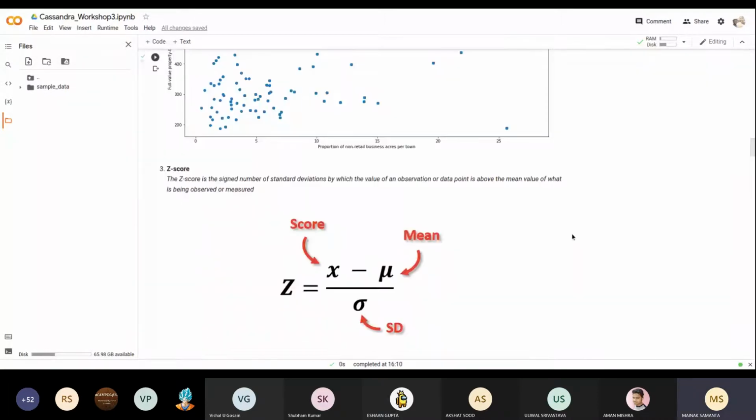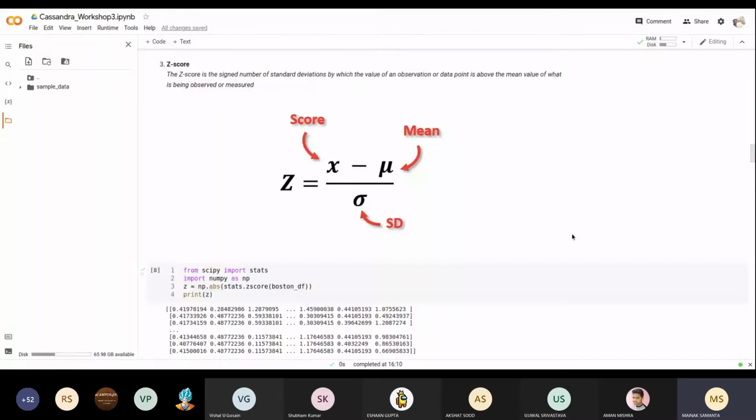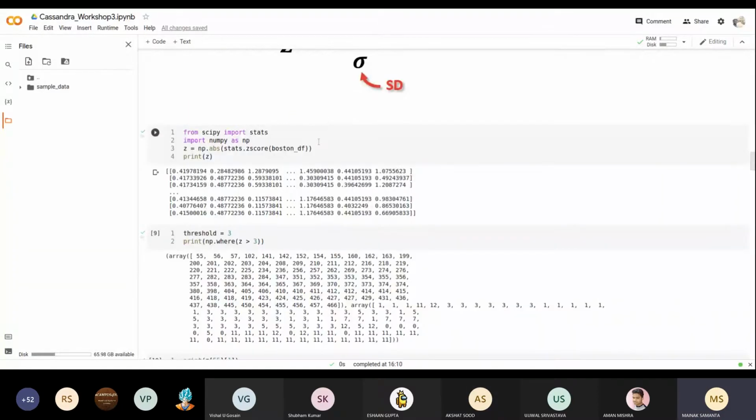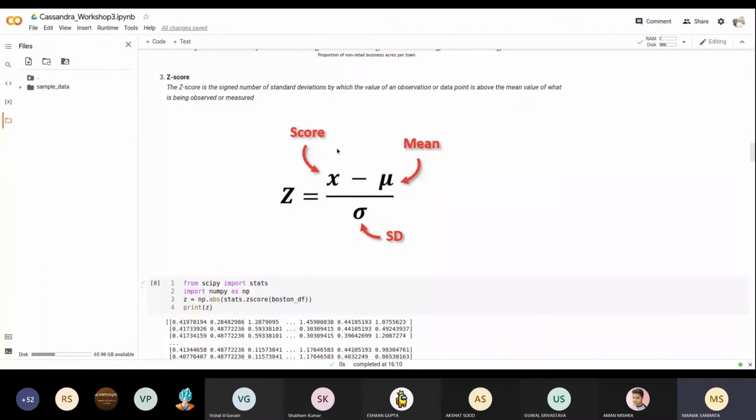The next one is the Z score. Here is the formula. This is the element, this is the mean of the distribution, and this is the standard deviation. In Z score, we find the Z score, and after that we define a region, an interval, and whatever is outside the interval, we consider as having outliers.